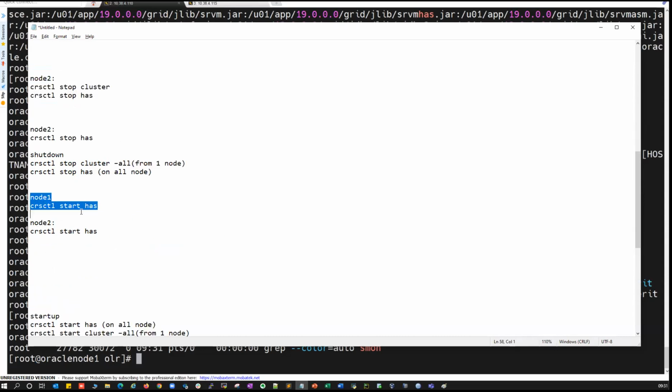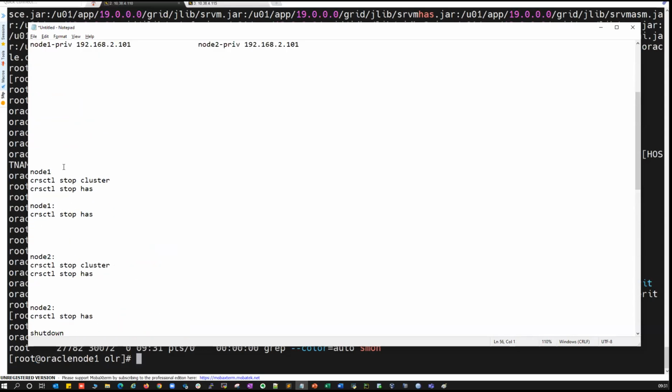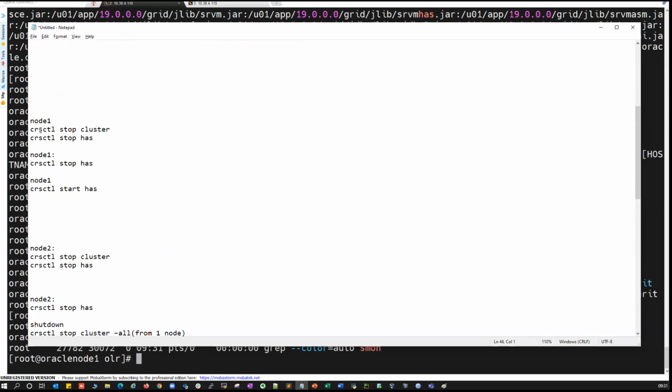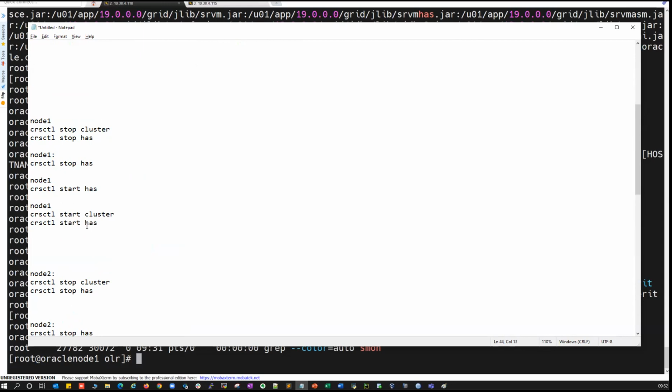And this is a node 1 start option. Right. So this is your node 1 stop option. And this is your node 1 start option. But you cannot do this option here. If I want to do this one here, start cluster, start HAS. The moment it supported this stop option, if you try to do this one here, it will not allow you, because the moment you run this command, it says HAS is not started.